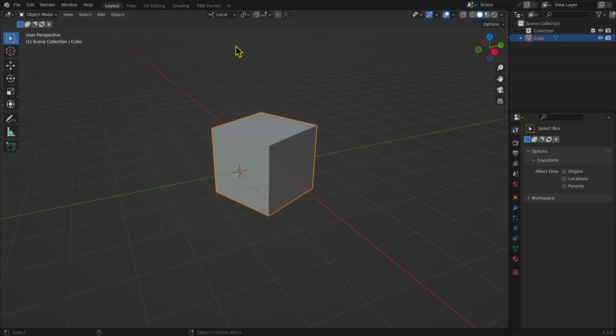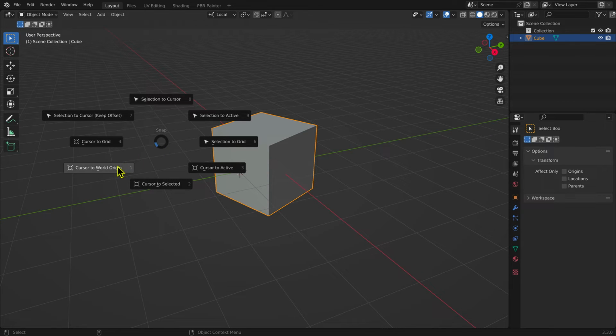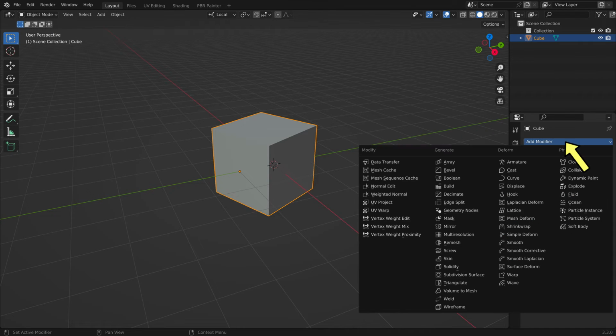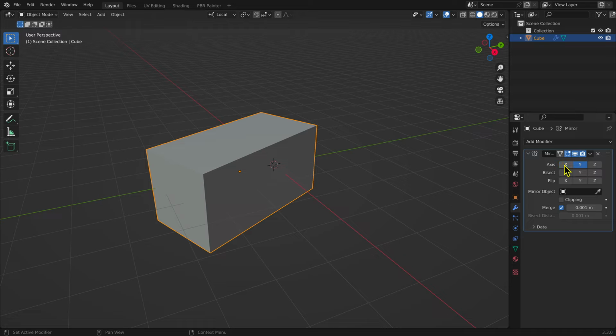Now you move the 3D cursor back to the world origin by selecting the keyboard shortcut Shift plus the S key and then selecting Cursor to World Origin. To add the Mirror modifier, with the cube selected, in the Properties window, you select the Modifier tab. Then you select Add Modifier, and in the pop-up menu, select Mirror. Nothing appears to happen because you need to change the axis from the X-axis to the Y-axis.